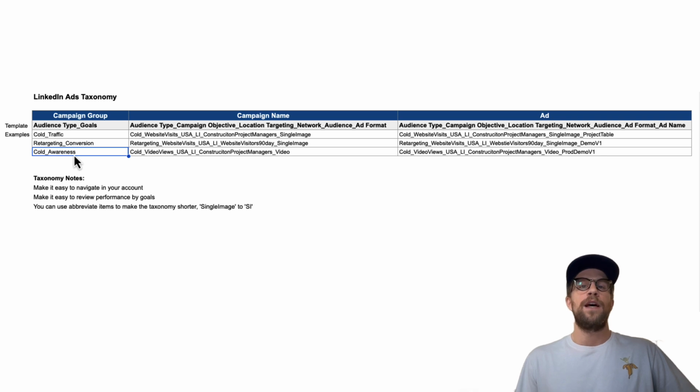And also, if you're pulling the data into another platform, it can help you segment it there. You can also use shorthand here. A lot of times I use a little bit shorter hand, but I spelled it out. So for, say, single image, you might want to just say SI for shorthand, and you can make your own adjustments and shorthand things as needed.